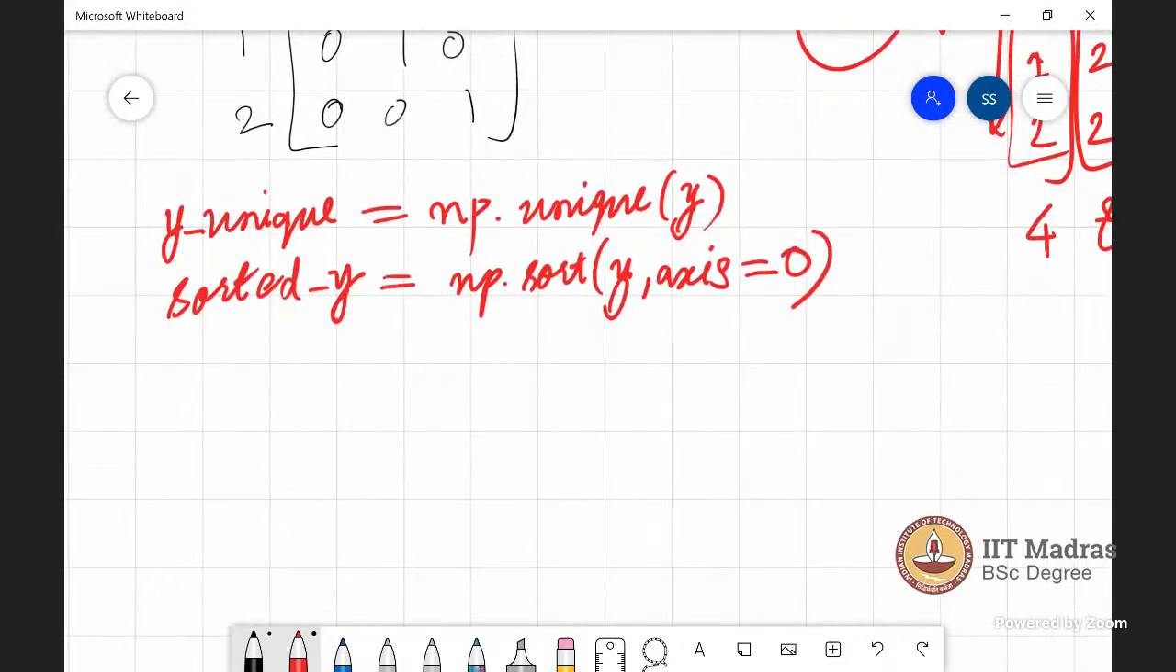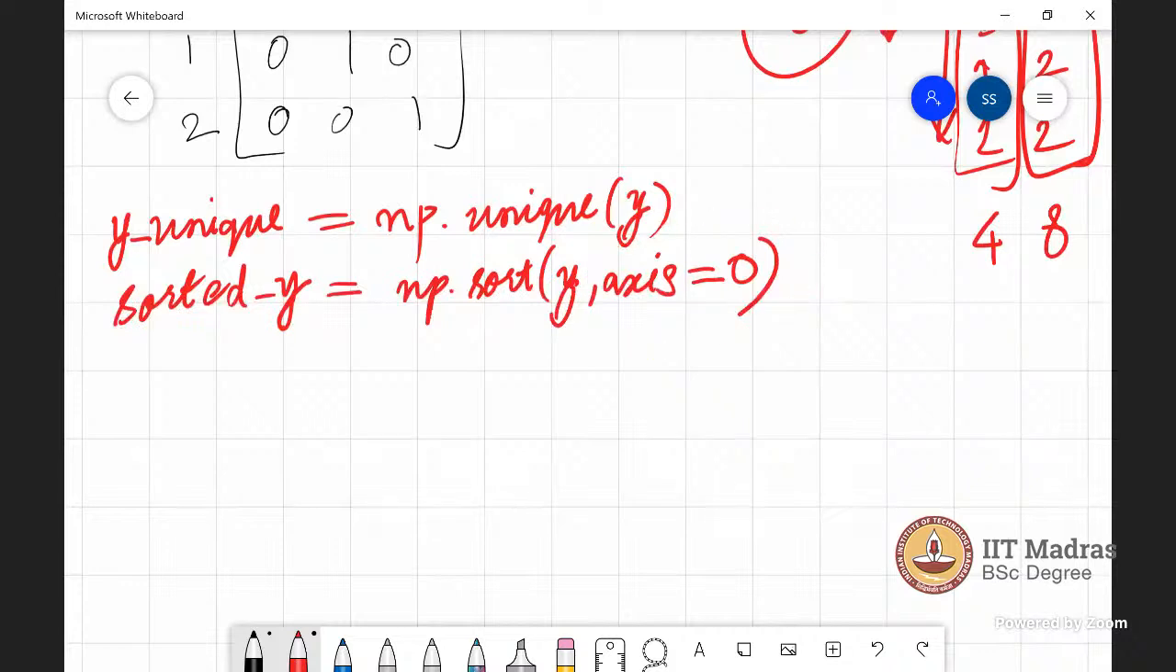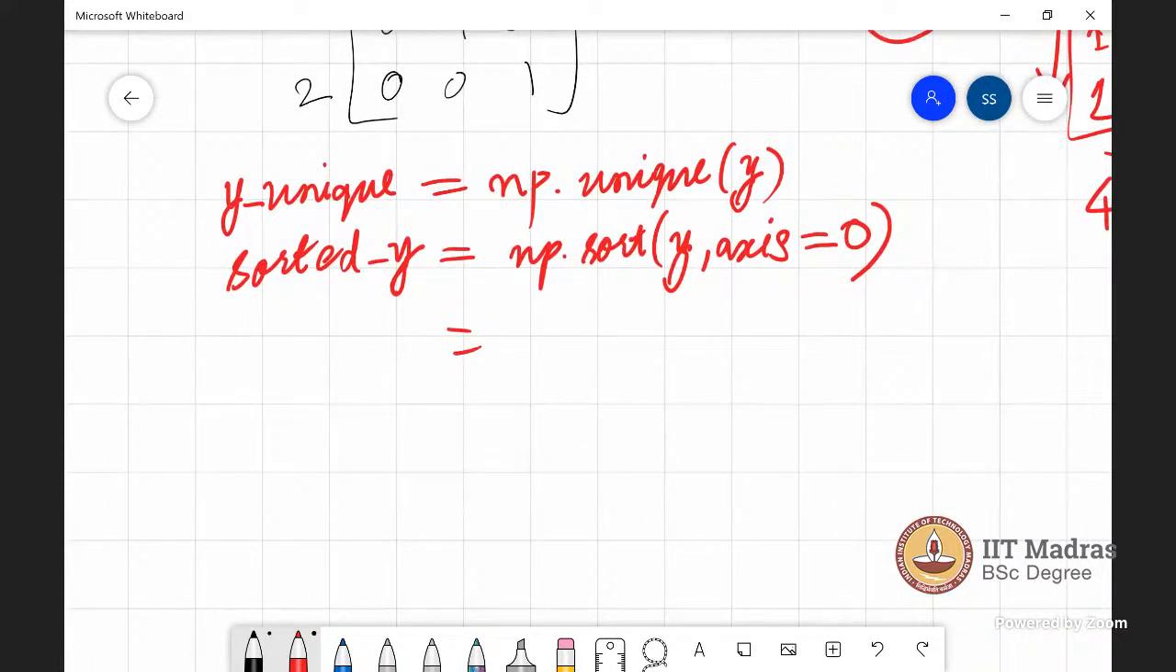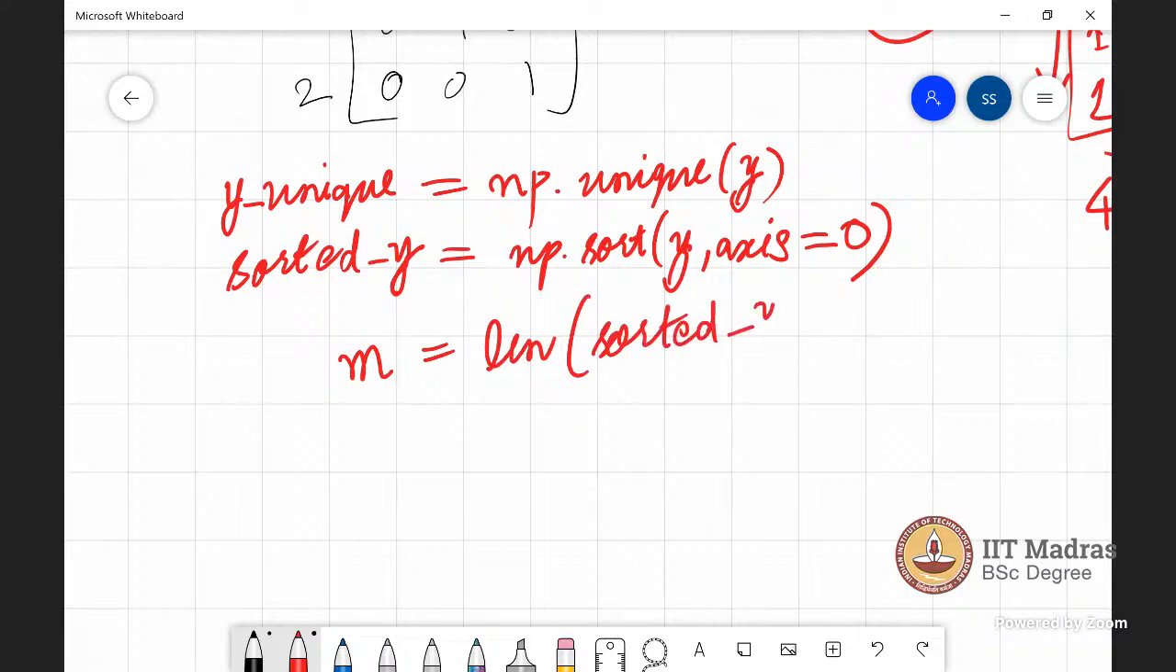Okay. So what we want to do is sort column wise. There is only one column, and we want to sort all the entries. We write axis is equal to 0. So this is going to give us the sorted Y, and the length of this RM is going to become the length of sorted Y, or sorted Y dot shape in bracket 0, the first dimension of this one.